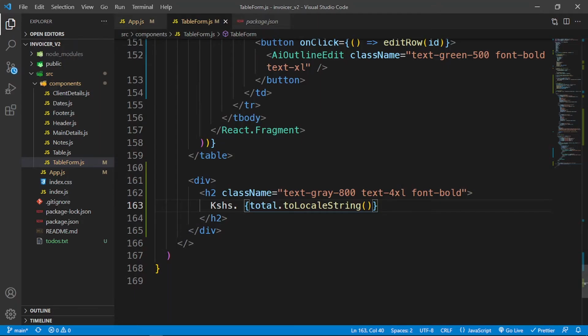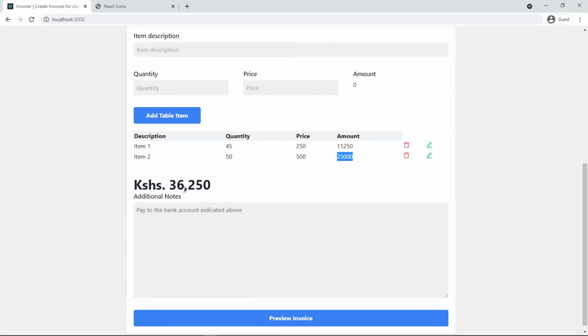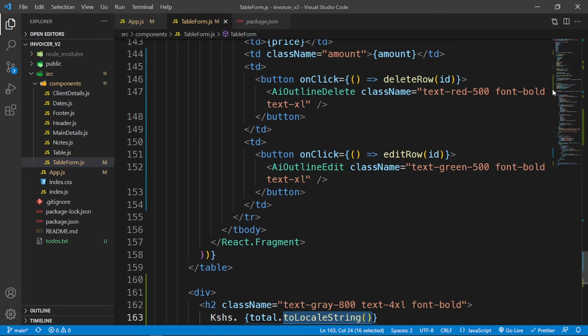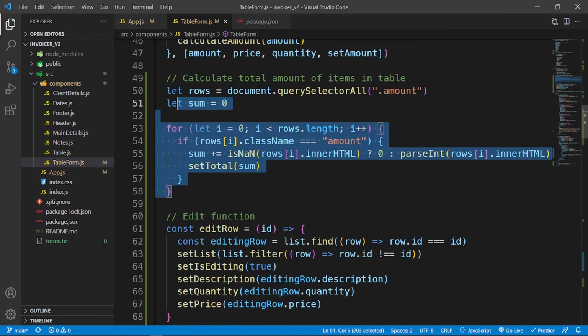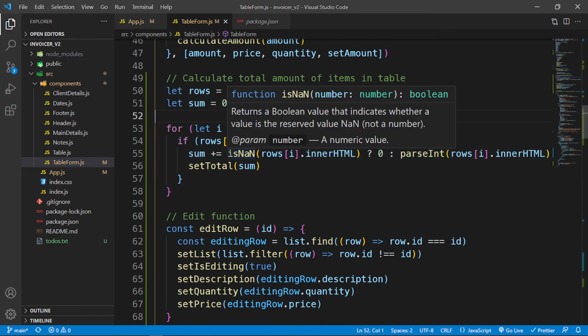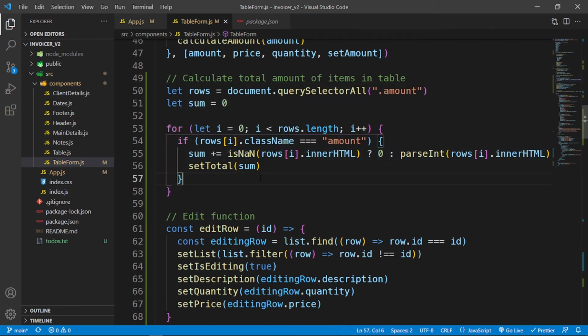Now you might be asking why we can't do this here. It's because if we do this here, it introduces a comma or a full stop, which means our function to calculate the total amount is not going to work. Remember, because we are checking whether this is a number or not.